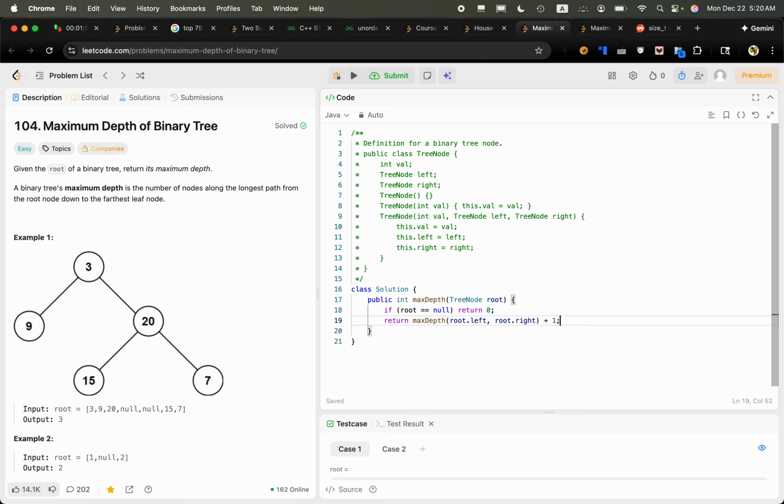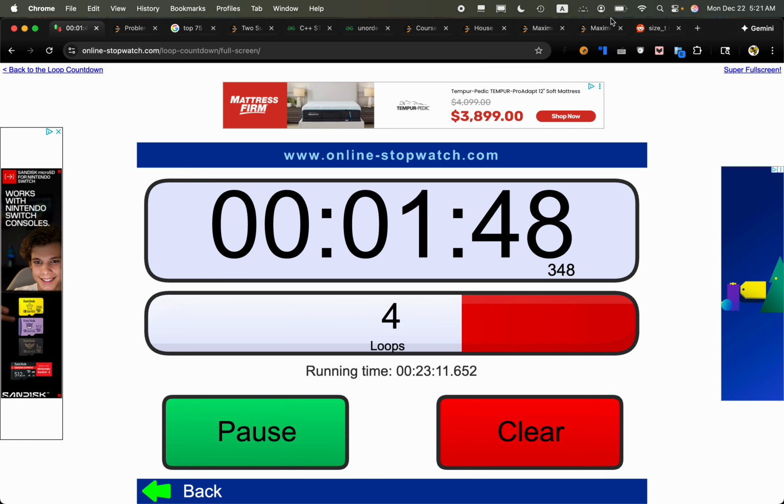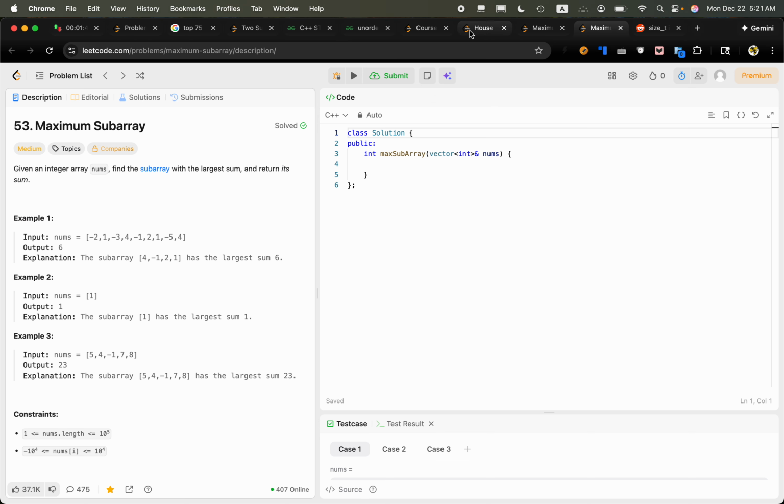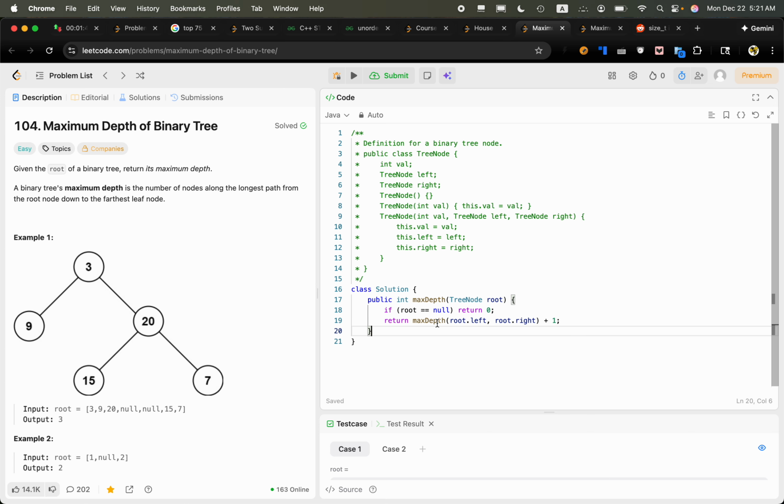Okay, let's find it out. The maximum depth out of the left and the right. So is the timer still on? Let's see. Okay, timer is still on. Let's finish it. Very quick. It's taking too long. So finding out the maximum depth from left or right.